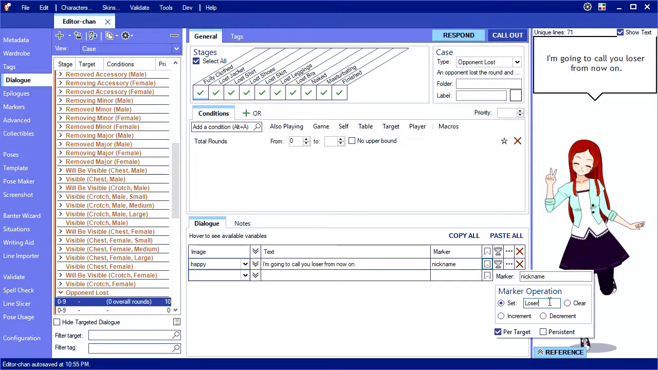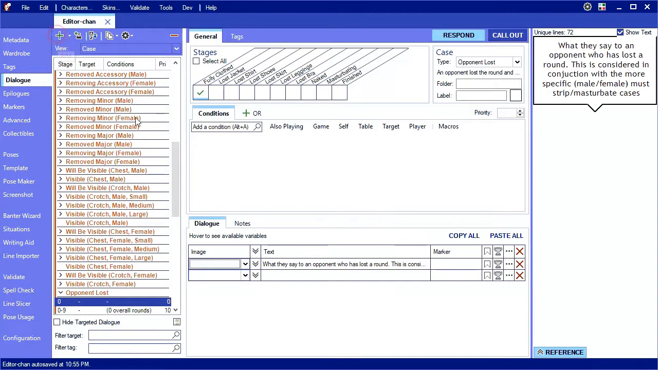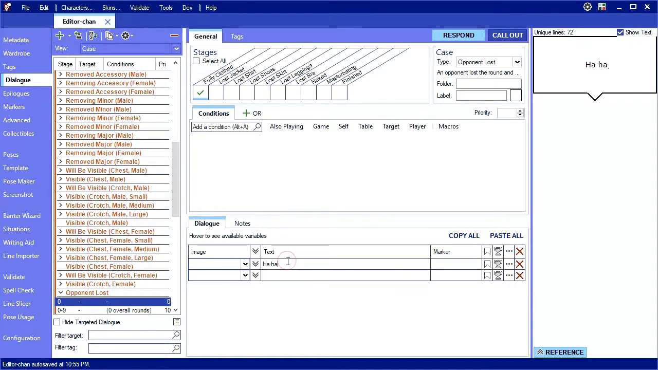target. What the nickname marker does is change what our player calls another one. Since we stored loser in the marker, whenever we use the name variable with them as the target, it will now say loser instead of their actual name.